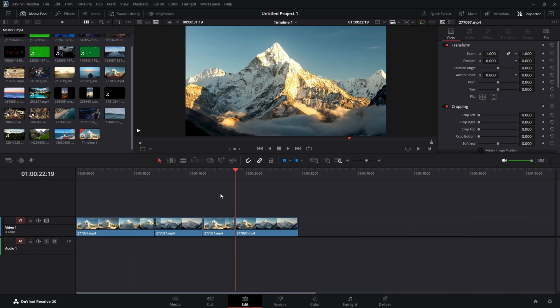If you prefer using keyboard shortcuts, there's an even faster way to achieve this. Simply highlight the clip you wish to delete and press Shift plus Backspace. This is a real time saver and can speed up your editing, especially during longer projects where every second counts.